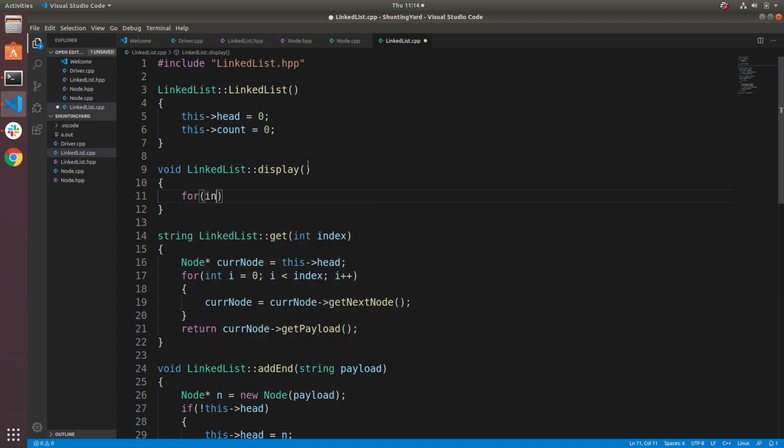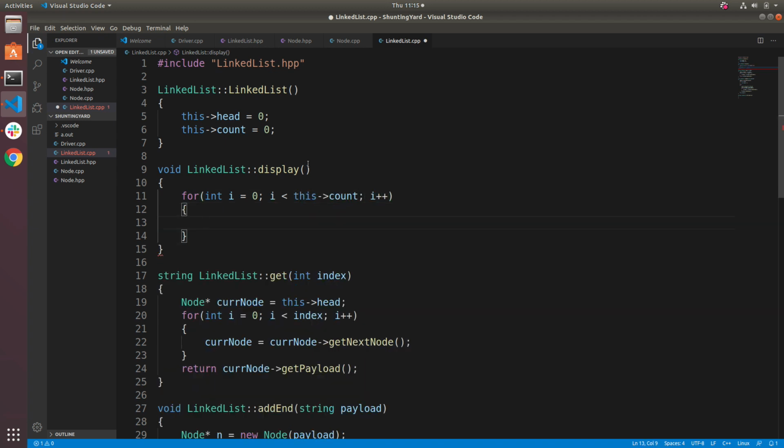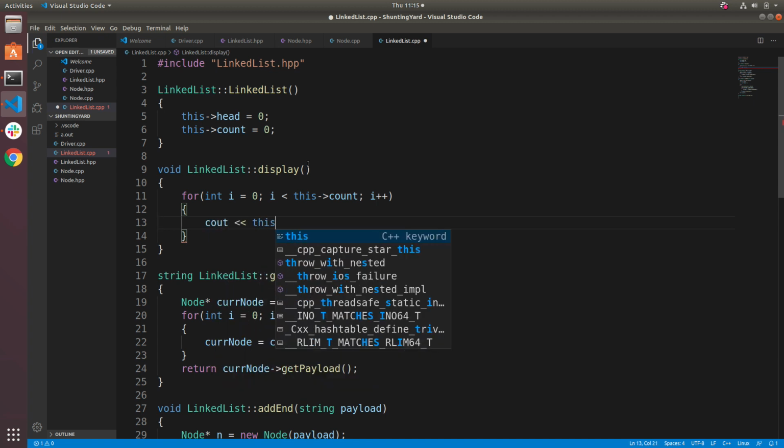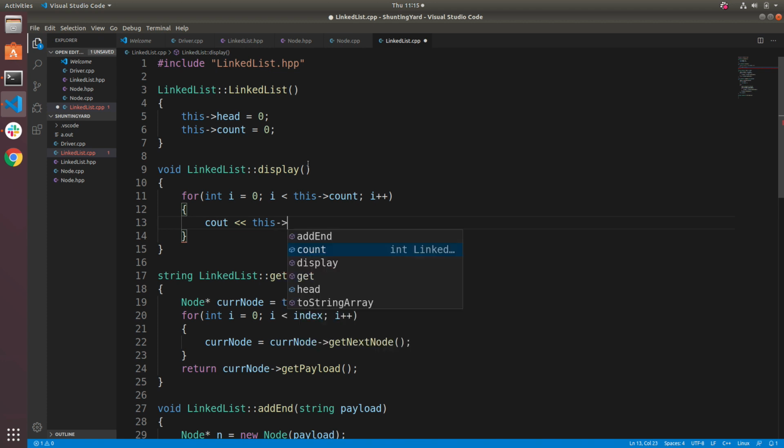So we'll go ahead and say for int i is equal to 0, i is less than this count, i plus plus, we'll say cout this get i. Kick it down the line. So that should display all the things that are in there. All right. Let's go test our linked list now.